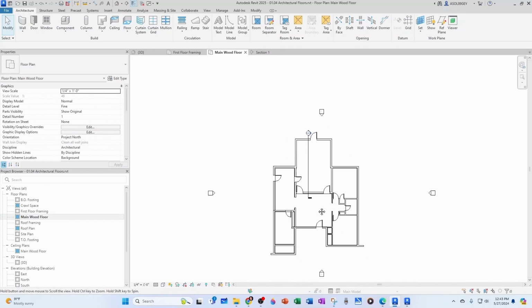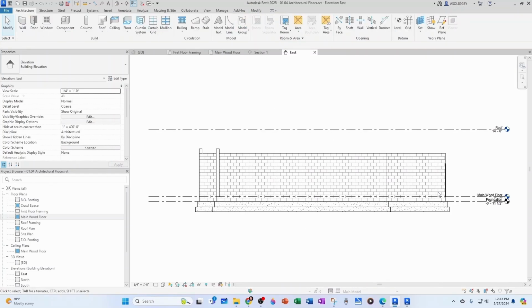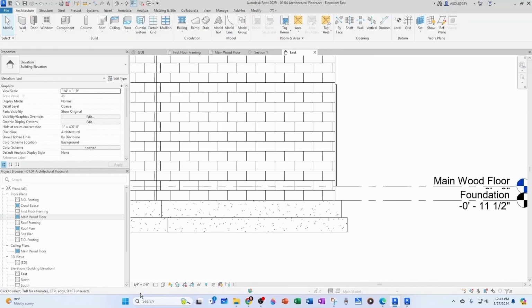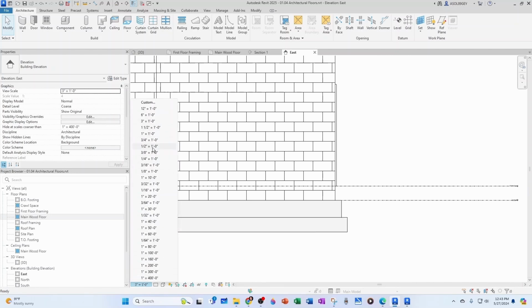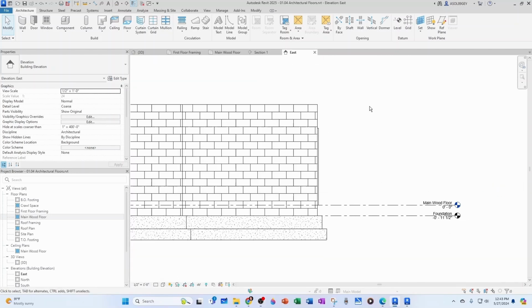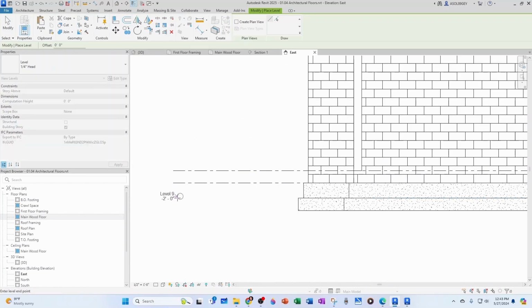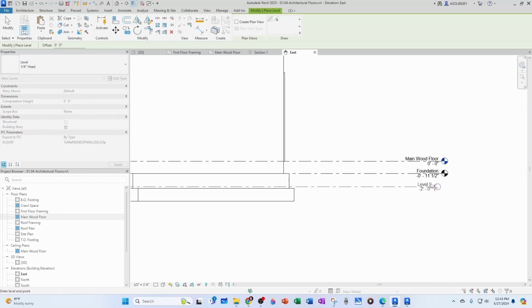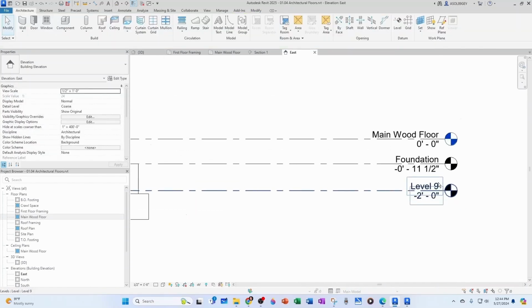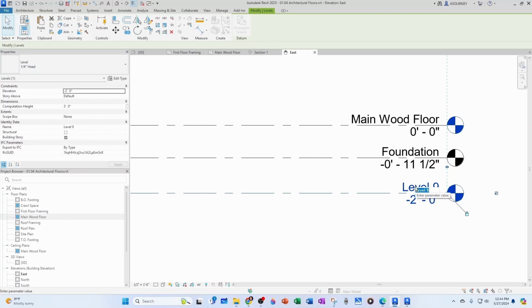finish floor, and I don't think we have that yet. So let's go ahead and create that level. Let's change the scale so we see a little better to 1/2 inch. So let's create our level. Doesn't really matter where you place it. We can place it right here if we wanted to. And then we want to call this grade. And then this is going to be minus 1 foot 10 inches from the main wood floor. So minus 110.